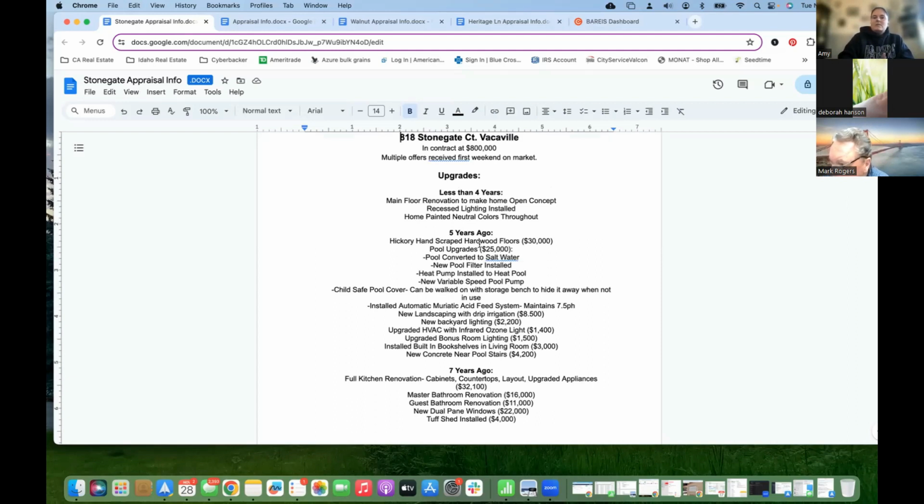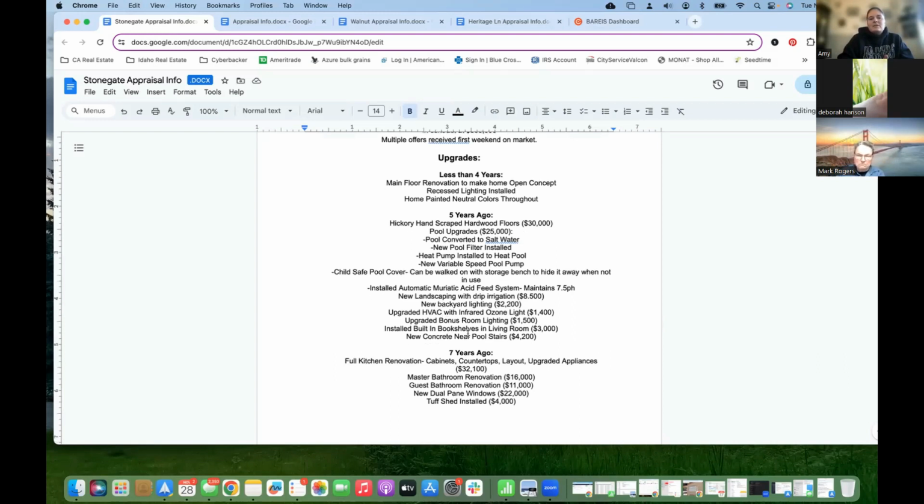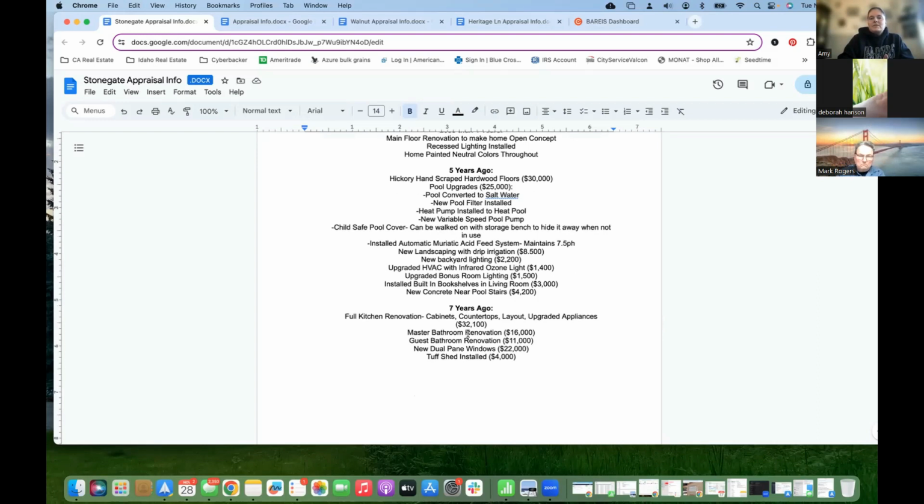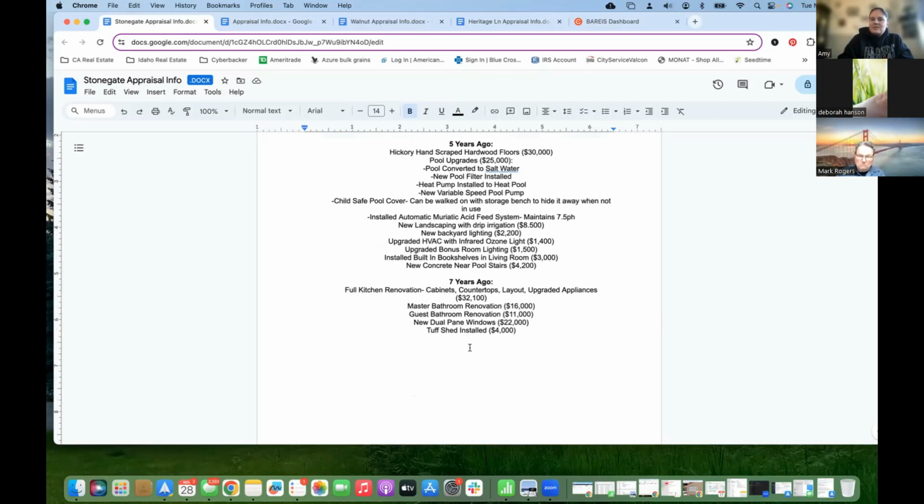So hickory hand scraped hardwood floors, 30,000, pool upgrades, 25,000, converted pool to saltwater, new pool filter installed, heat pump installed to heat pool, new variable speed heat pump, child safe pool cover, right? Installed automatic muriatic acid feed system, right? So all the things that were done, they added backyard lighting, new HVAC with infrared ozone light, upgraded bonus room lighting, installed built-in bookshelves, new concrete near pool stairs, and then the things that were done 7 years ago, which was the kitchen upgrade, the master bathroom, guest bathroom, dual pane windows, and tough shed, right?